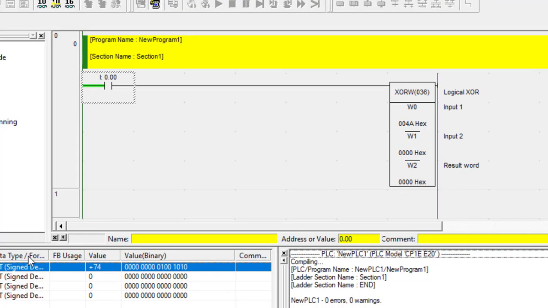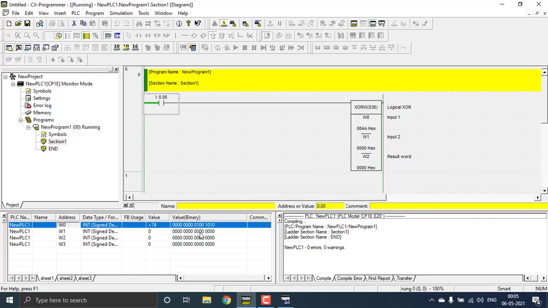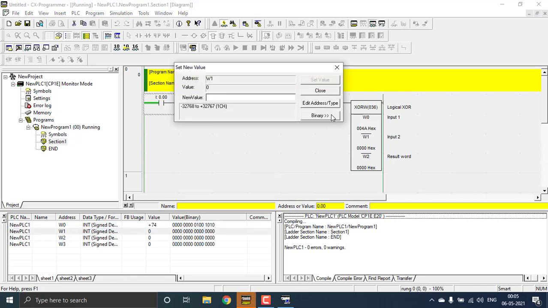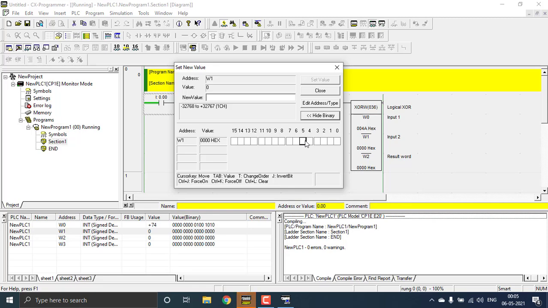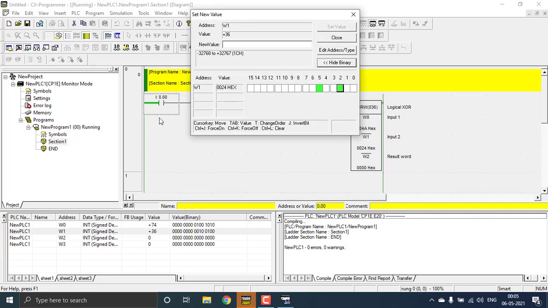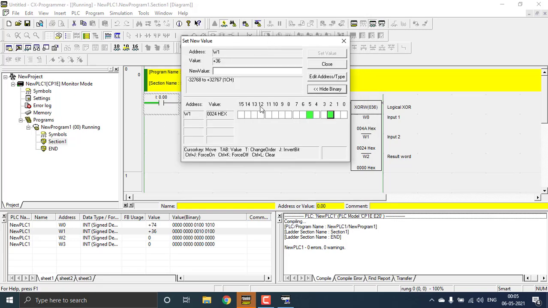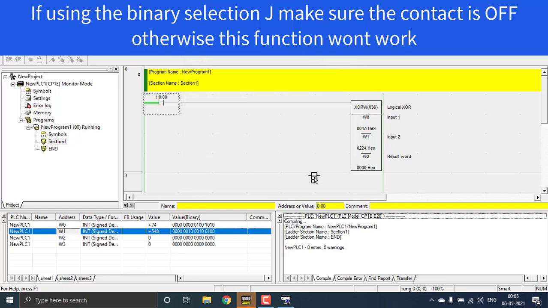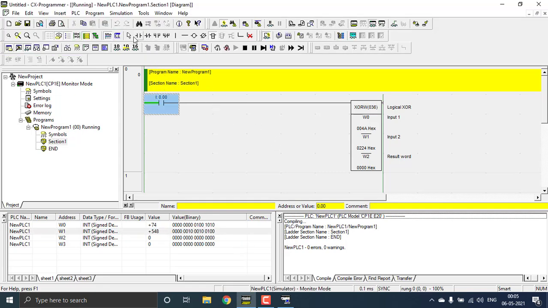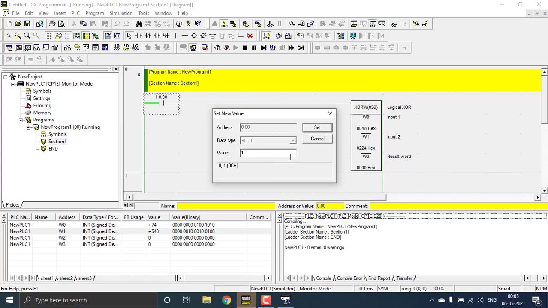And the next operand will be W1. In W1 I'm giving nothing, or I can put any values. Go to binary and change these things by pressing the J. When changing the binary values, you have to keep in mind that you cannot turn this block on during this changing to binary, otherwise that won't work. Only the numerical values will work whenever the contact is on for the block. And close this, and now we can head back to the previous position or the runtime. So I'm making it on by pressing 1 and set.